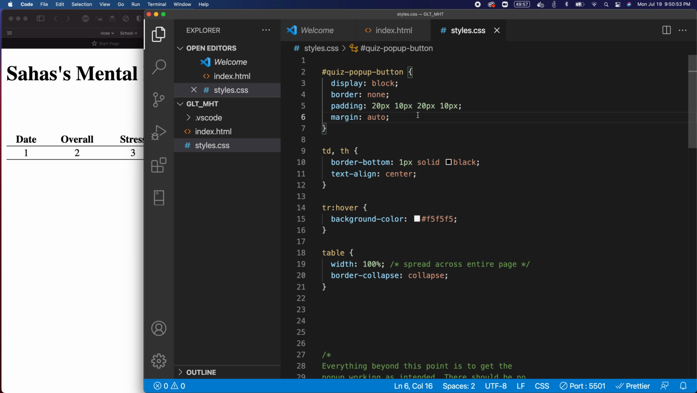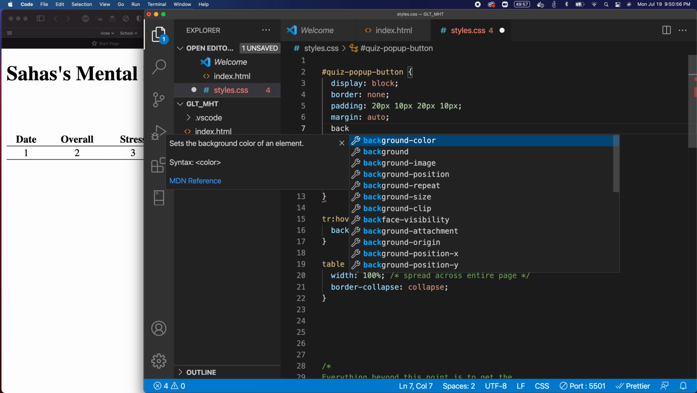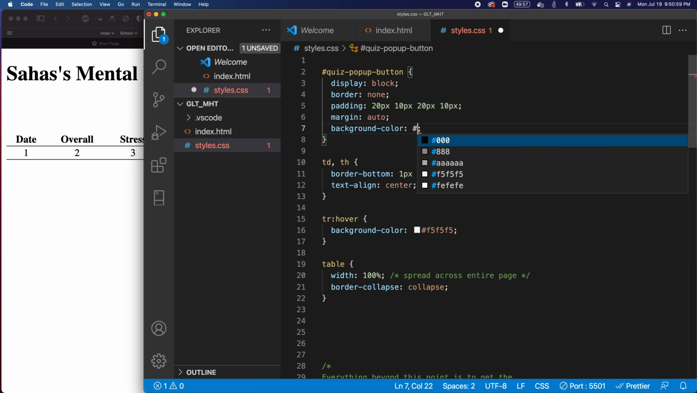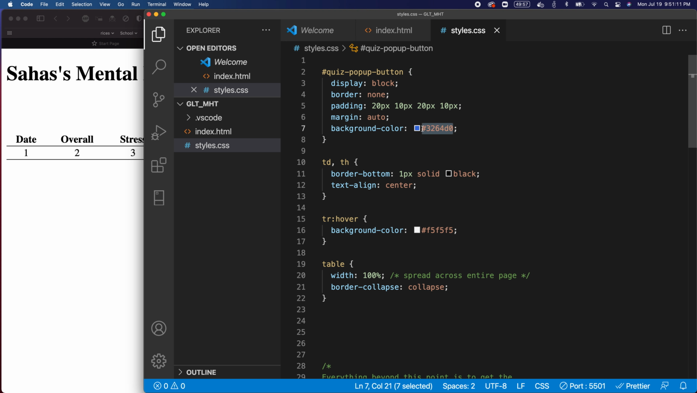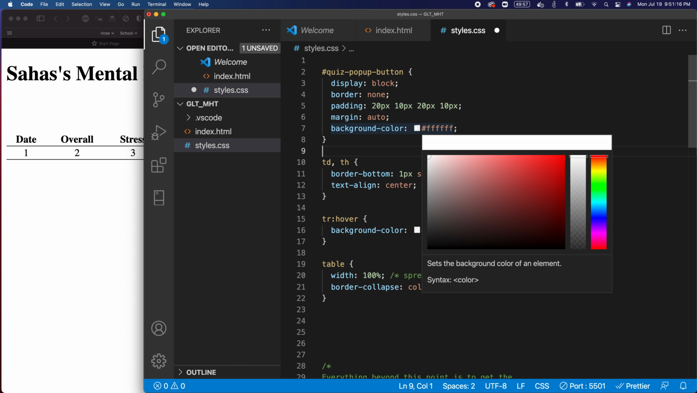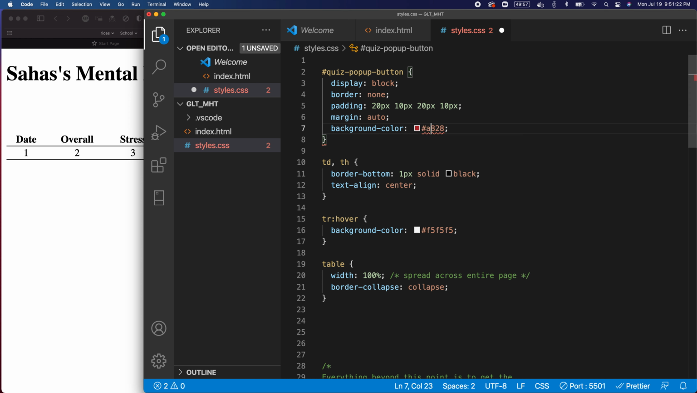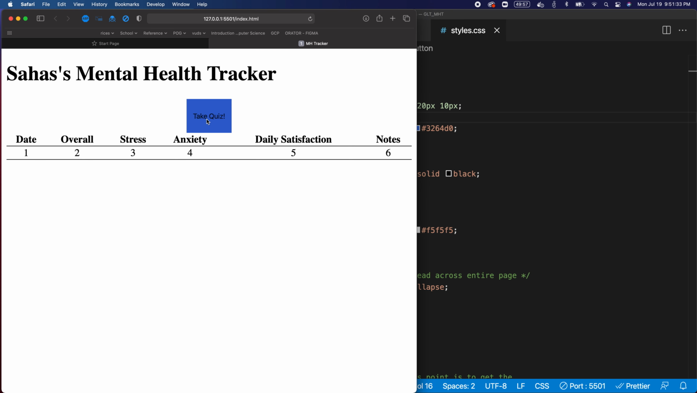Another thing I'm going to add is a background color. We don't want that weird gray, so for our background color, I'm going to choose a nice shade of blue, like that. So if you want to choose your own color, what I would suggest is just putting some random value and then hovering over this, and you can select whatever color you want. So I'm going to go back to the number that I chose earlier. So that would be 3264D0, right?